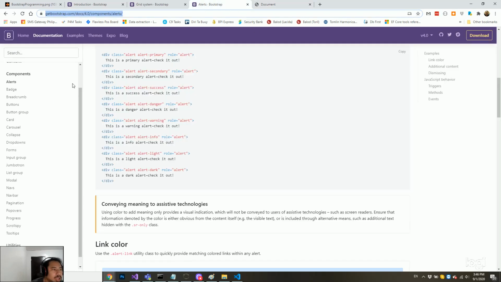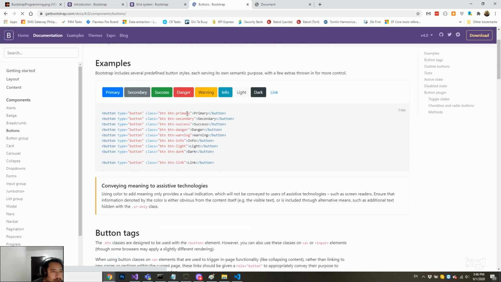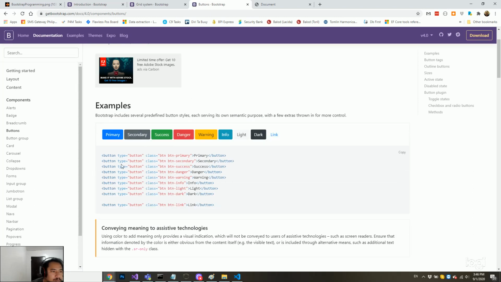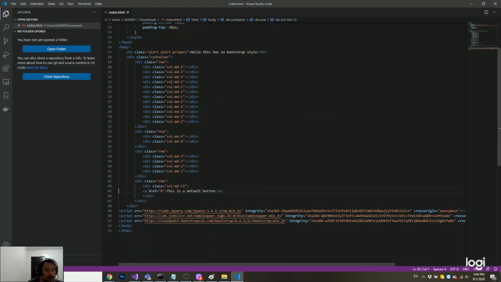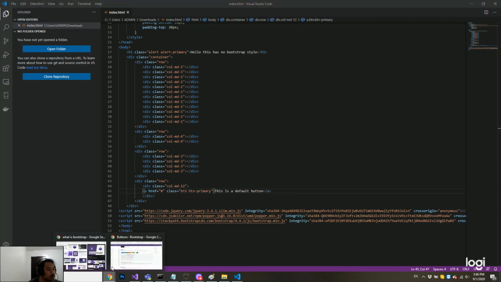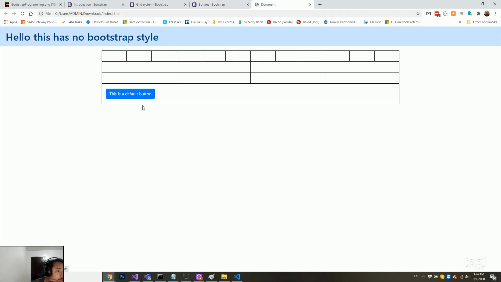What you can do is go to the buttons area and look for the styles that you want. Like maybe we wanted a color blue, so we're going to look for that, primary. You just copy this style and then add it in the class of that button, and then it's going to do all the magic for you if you refresh. So you have a nice button right now. So that's Bootstrap in a nutshell.